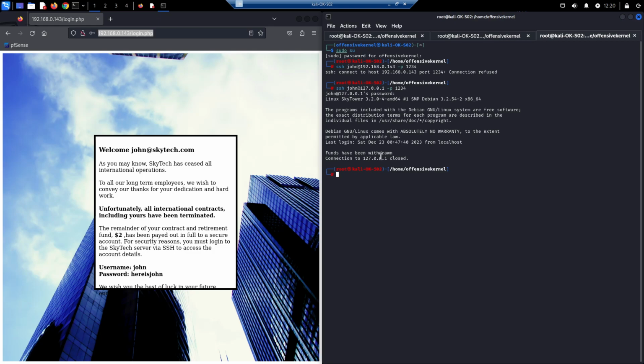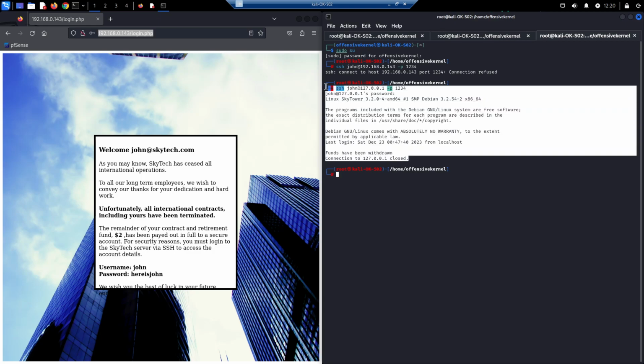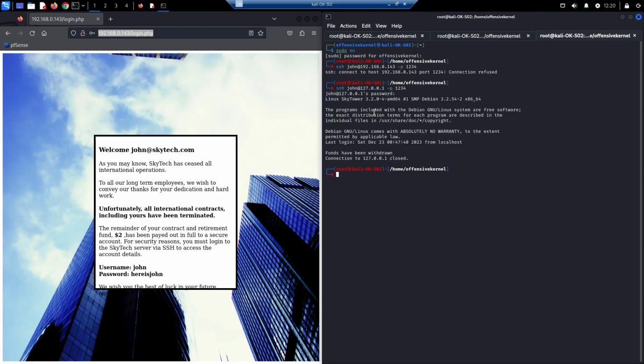Okay, but no, the funds have been withdrawn, connection to the localhost has been closed. Now as you can see, we have got the access, we have got some more details like the OS and the kernel versions, but still our connection was closed, and this was within a second, everything was done. So this connection is not perfect.